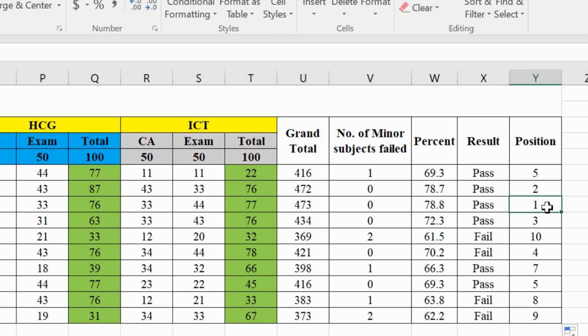This student stood first because his percentage is the highest here. This one is second highest, and here is the third, and his percentage is the third highest.